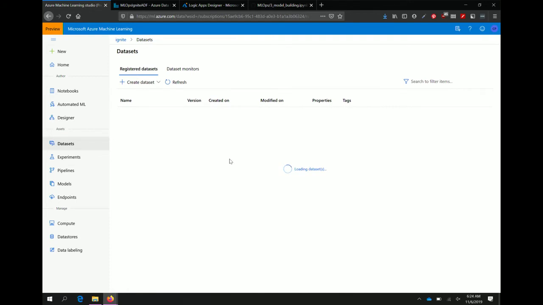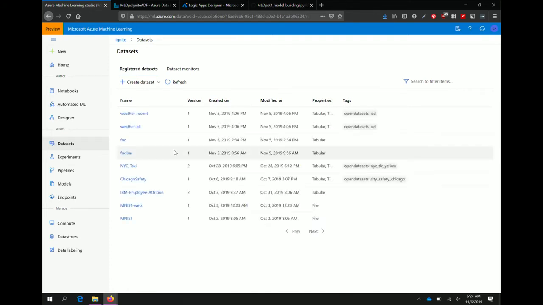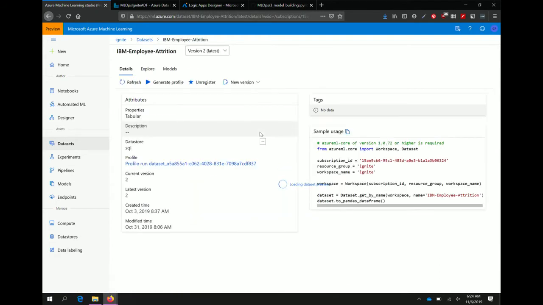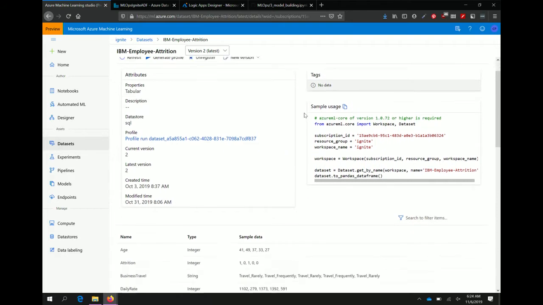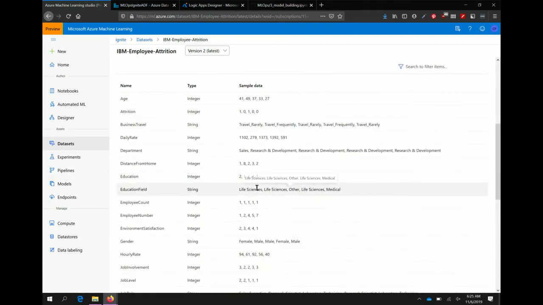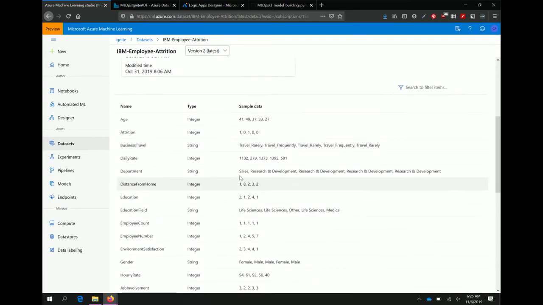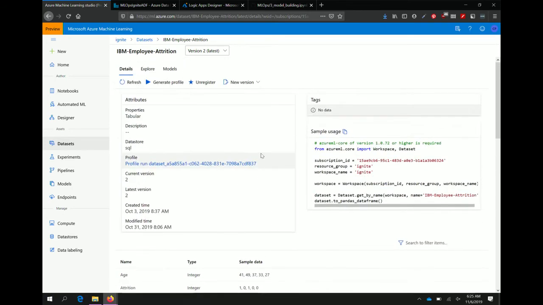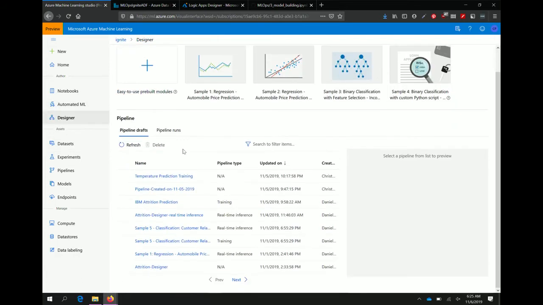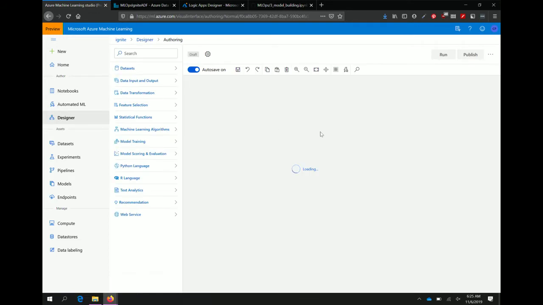Azure Machine Learning lets you track and version your data sets. We'll go ahead and look at this tabular data set about employee attrition. It's pretty simple. You can generate a data profile off of this data set so that you can see the columns and see some sample data. From here, we can go into the Azure Machine Learning Designer, where we can build a pipeline for this data set. So I already have a pipeline set up here.